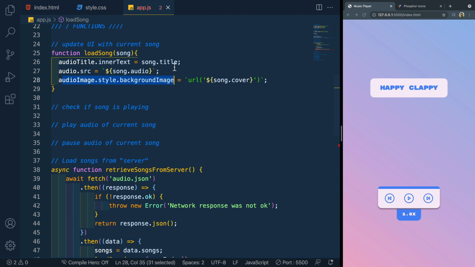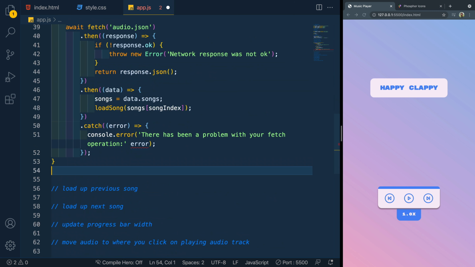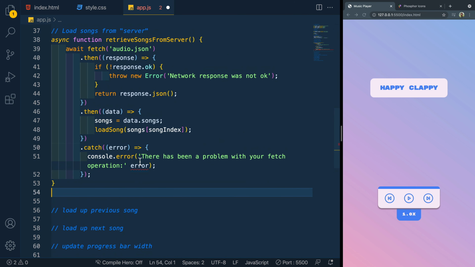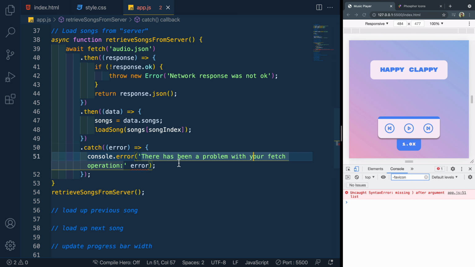So that's what we're telling it to do. Now we haven't actually run this, so let's come down here, and now we're going to run, what do we call that long thing? Retrieve songs from server. So on page load, we're going to run this. Let's see what happens. Nothing. That's encouraging. We have a missing parenthesis. It'll do it to you every time.